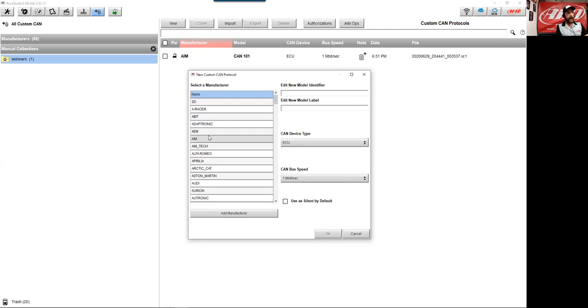This shows up in your configuration. It's located on your PC exclusively, but it shows up in your configuration section. And where it shows up is defined by this CAN device type. So for this, we're going to select a manufacturer as AIM for our webinar test, and we're going to call this CAN 101A. So the CAN device type, ECU and other CAN devices. These are the two that you will see in your configuration. ECU, that's the ECU stream tab. So do you want it on your primary CAN bus, referred to as CAN1 or ECU stream?